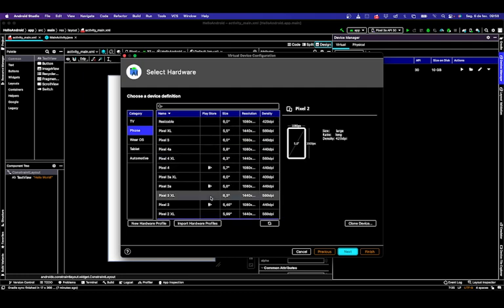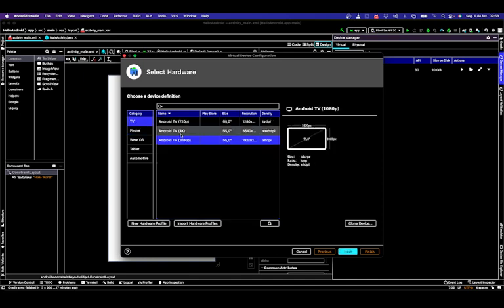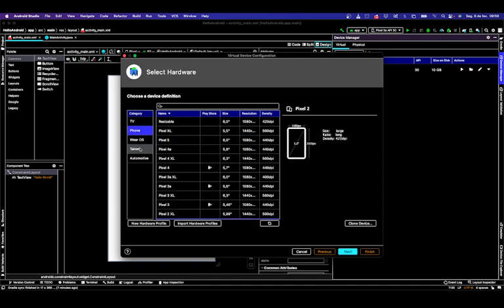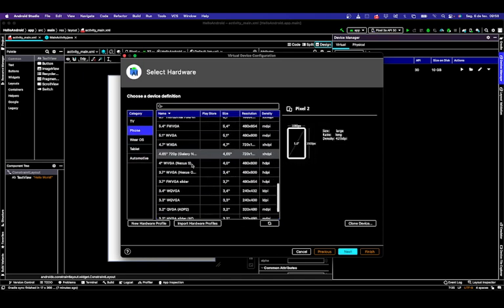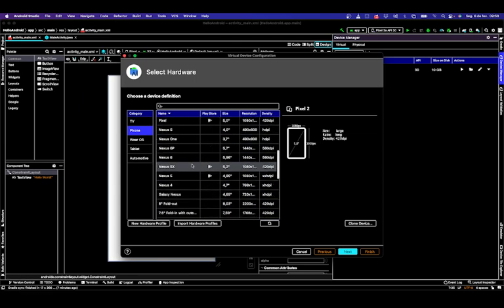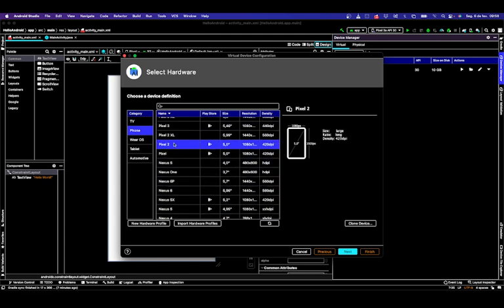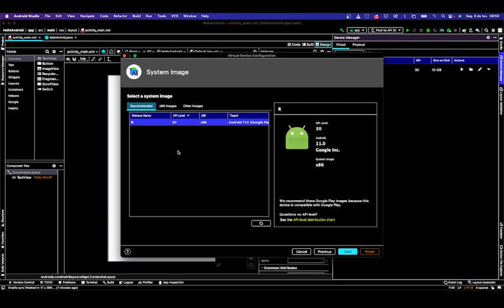Normally, when you want to test the device, you want to select the screen size of it. For example, you want to be able to run on a TV, on a phone, on a tablet. You select the size of the phone. Normally, I select the Pixel 2. I think it's okay for us. Then you press next, and you need to select the image that you are going to use.